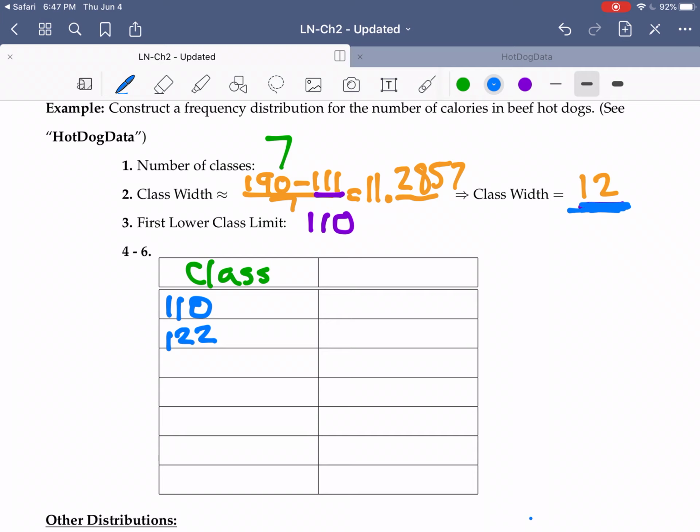Add 12 again, and we get 134. Add 12 again, and we get 146. Add 12 again, and we get 158. Add 12 again, and we get 170. Add 12 again, and we get 192. All right, so that's how we found all of our lower class limits.